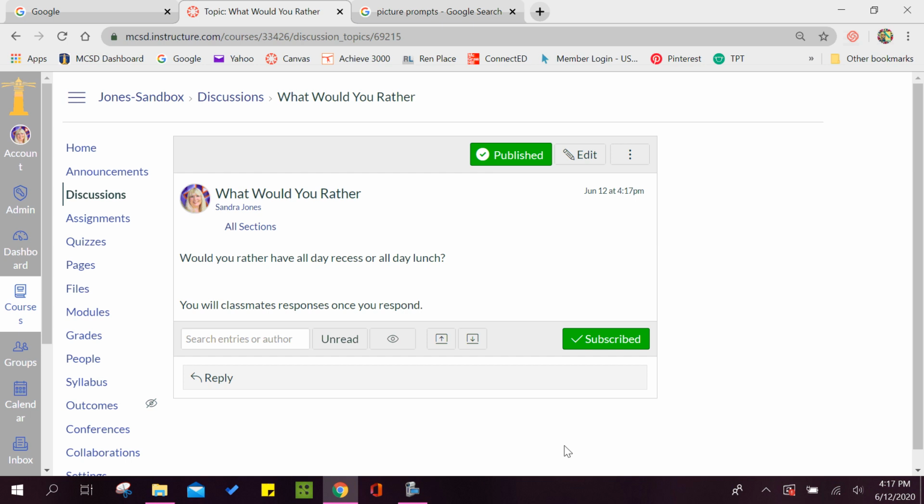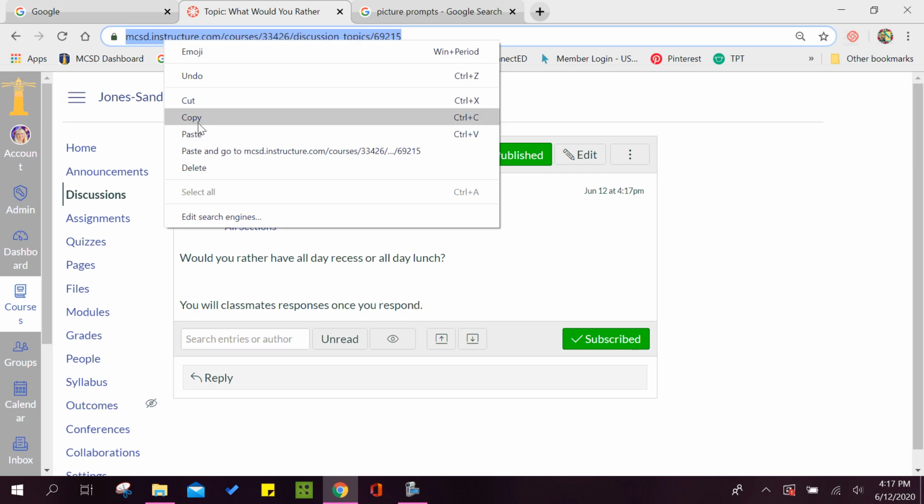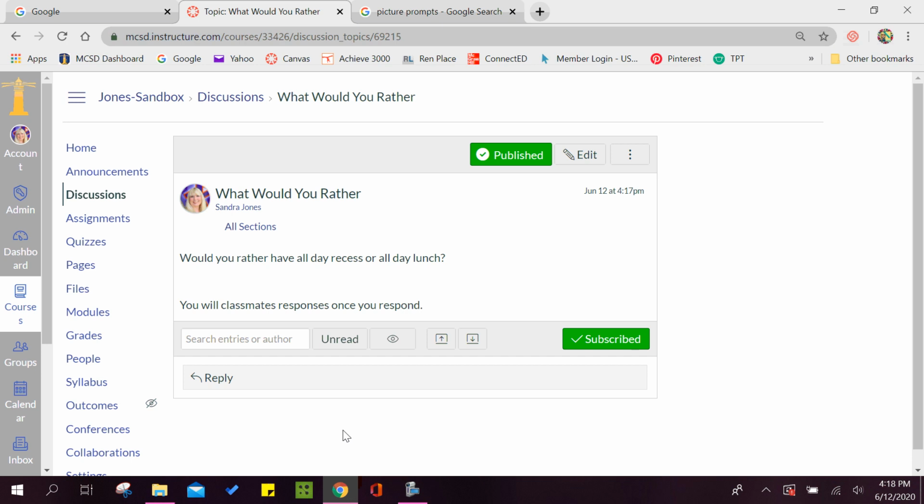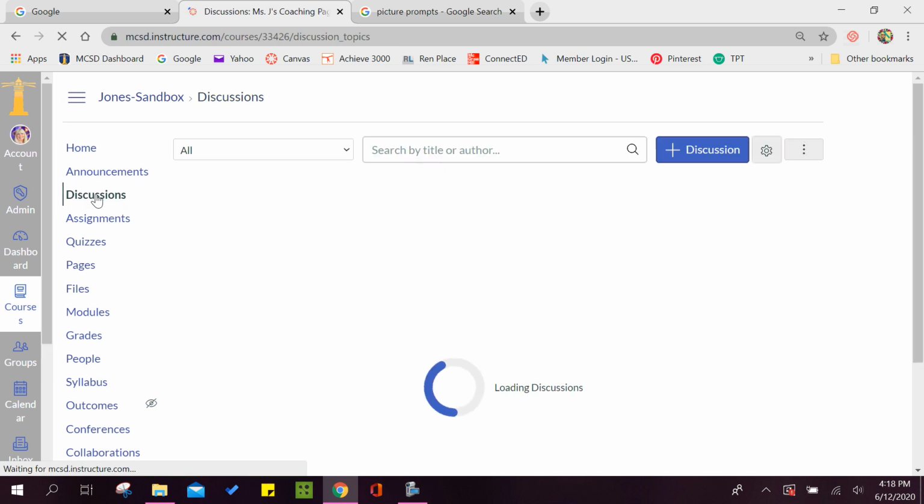Super easy, right? Okay, so now you've got your discussion. If this is all you're going to do for this assignment, you would just simply highlight the URL, Control C, or right click copy. You would go back to your dashboard, go back to the Sprouting 3.4 and hit submit, and you will just paste this URL in there. Now, if you want to be a little adventurous and you want to try to do a discussion with a picture prompt, we're going to model that next.